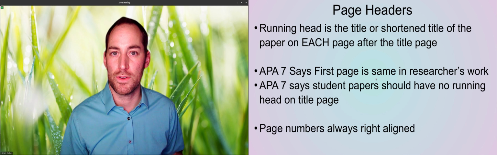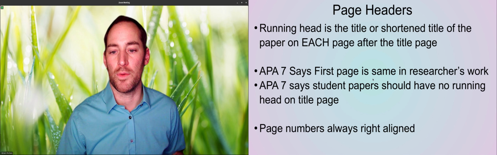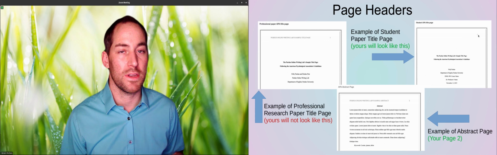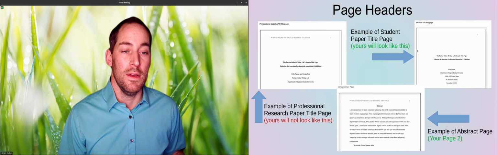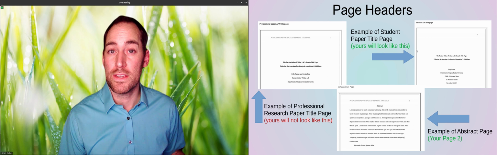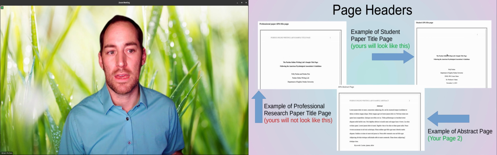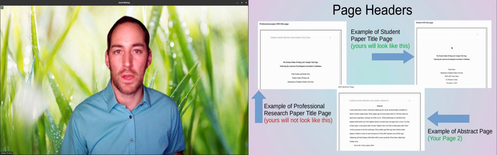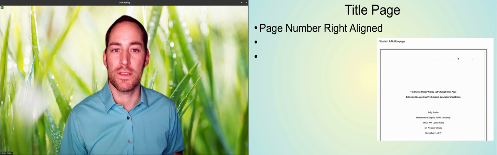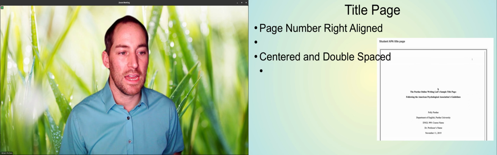So for researchers, for something that you're submitting to a journal, a researcher's paper will have a running head. So numbers are always right aligned. That means up here in the top right corner. So do keep track of what a journal wants as well. You might find a journal that says don't include page numbers or something like that, but generally journals want you just to submit in APA format. All right, so the page number is right aligned, centered, and double spaced for the title itself.